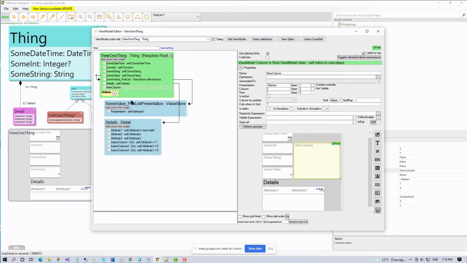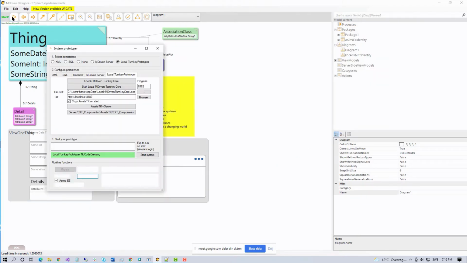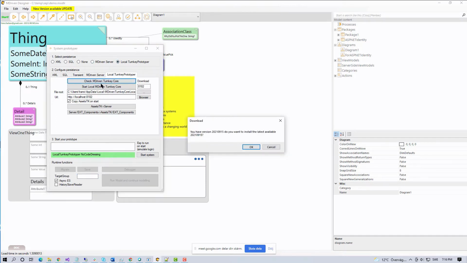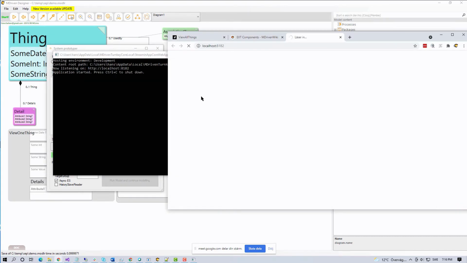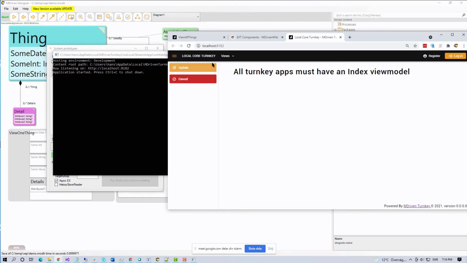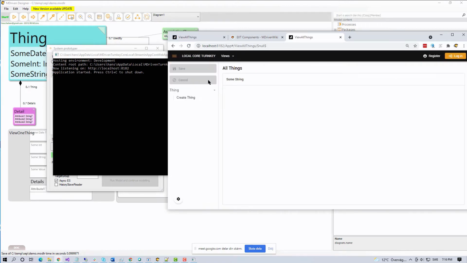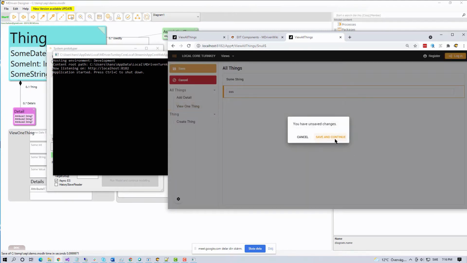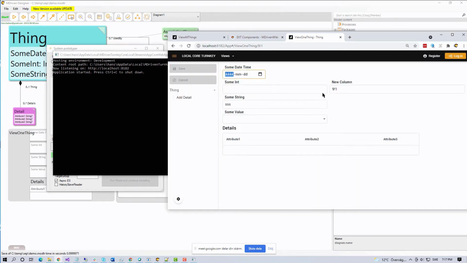First, I've added the text field. I'm gonna press play, and the Turnkey prototyper, I'm gonna start that one. Oh, I pressed the wrong button. I'm just gonna start it. Oh, let's write something here and show the new thing where, if we try to navigate while we have something unsaved, we get save and continue. Right, Dennis? It's good work.